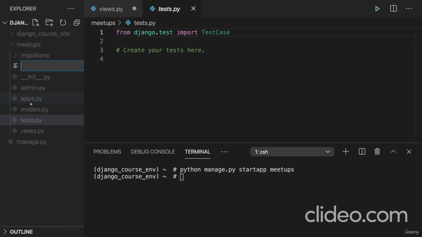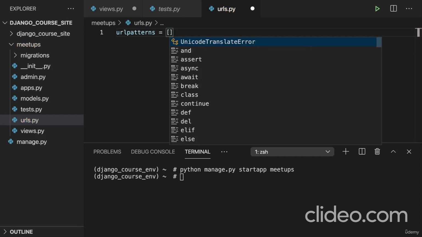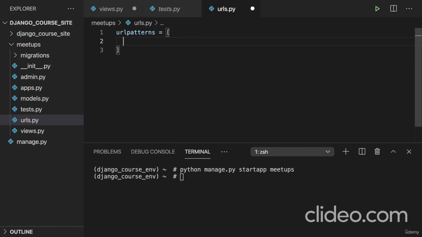Therefore, here in this meetups folder, we can add a urls.py file, and in there we should add a urlpatterns variable, and make sure that you don't have a typo in there. It has to be named urlpatterns, written exactly like this, because Django will be looking for a variable with that name in that file. It holds a list, and in that list we now register all the URLs that belong to this app and which view functions should be executed when requests reach those URLs.